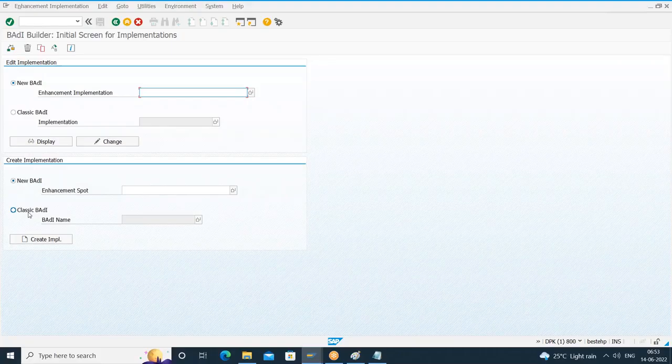It is called as kernel BADI. And that BADI is not existing independently. It is stored inside what? Enhancement spot. So wantedly what I'll do, I'll choose a radio button classic BADI. This is my BADI name, ZCST BADI. I'll click on create implementation. It will allow me to create the implementation provided it is existing independently, but it is not existing independently. So I'll try to click on create implementation here.